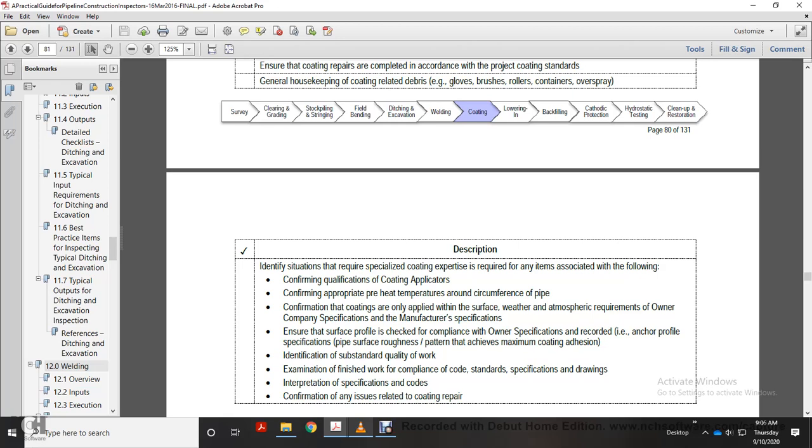Confirm appropriate preheat temperatures, conformance, circumference of pipe. Confirm the coatings are only applied with a stripe of the water. Atmospheric conditions require owner and company specification and manufacturer specification. Ensure surface profile is checked, complying with the owner specification record. Anchor profile specification, pipe surface roughness pattern achieved for maximum coating adhesion.